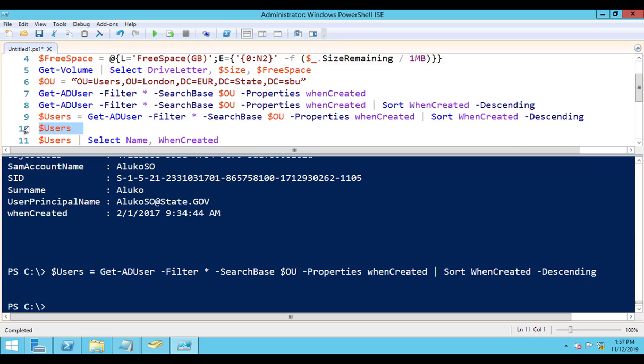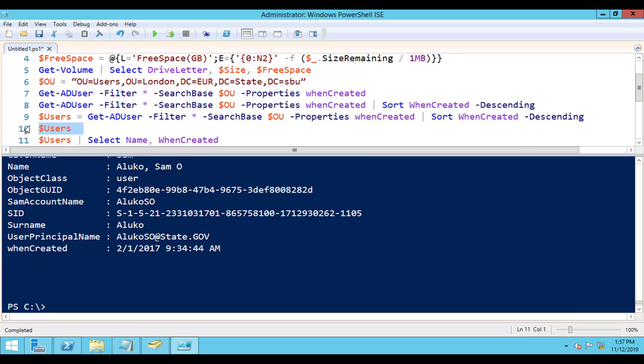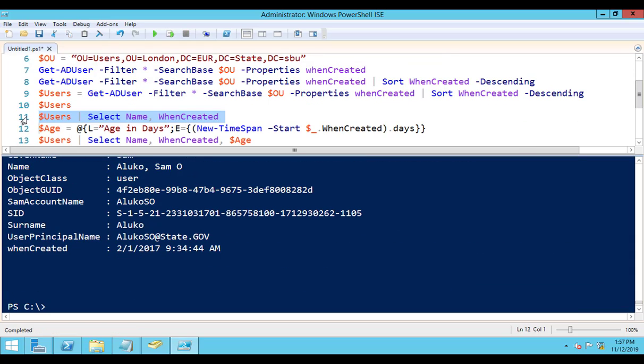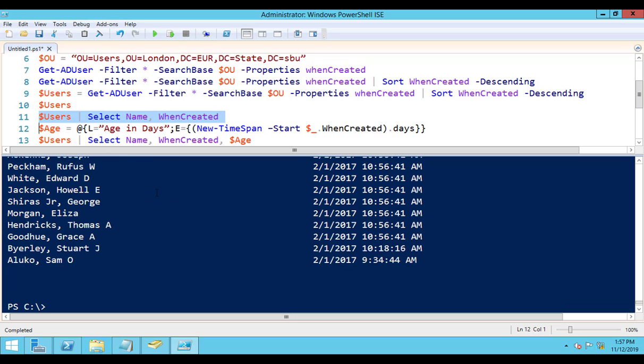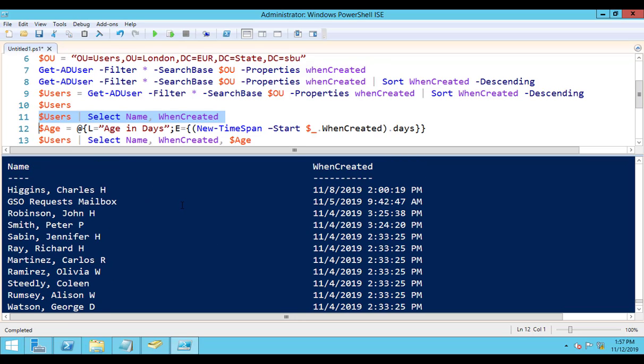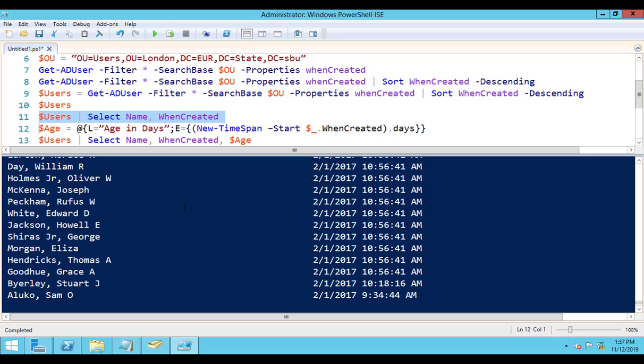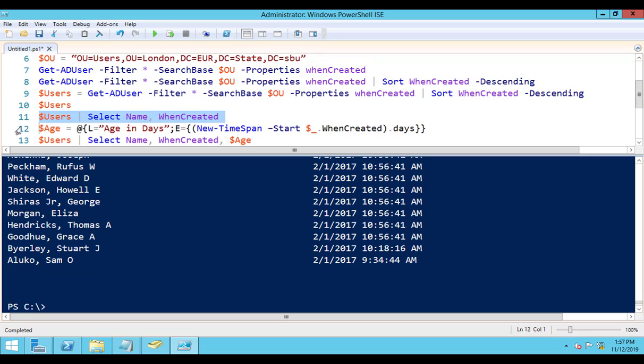I'm going to execute the variable to verify that my query runs correctly, which it does. And now I'm going to pipe my query over to Select, and I want the Name and the WhenCreated properties. And there's Higgins at the top of the list with his recently created self, and there's Aluko at the bottom of the list.